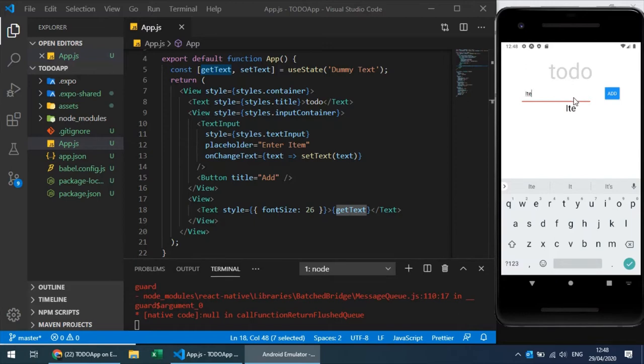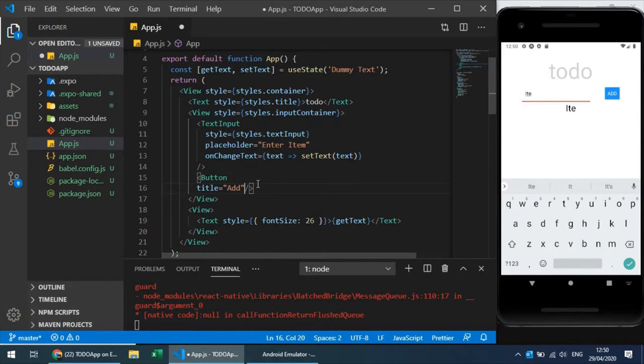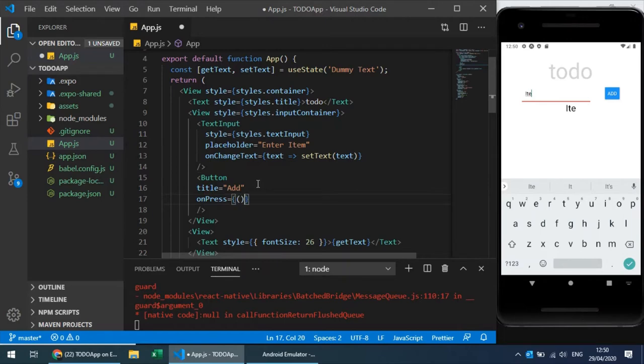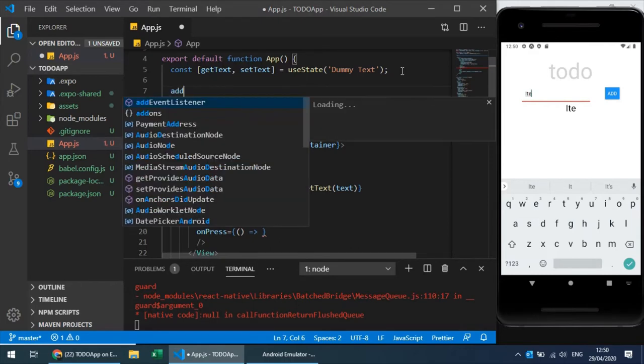So next thing is that we need to add this text in a list so that we can see a kind of list to display this text. So now we need to add the add button functionality, and I can add an event over here. So let's add onPress. So onPress can be an anonymous function over here, or I can create another function over here. So let's call it addItem.